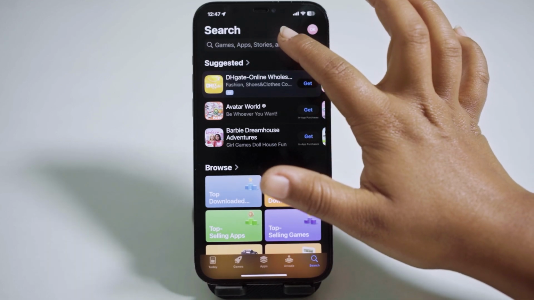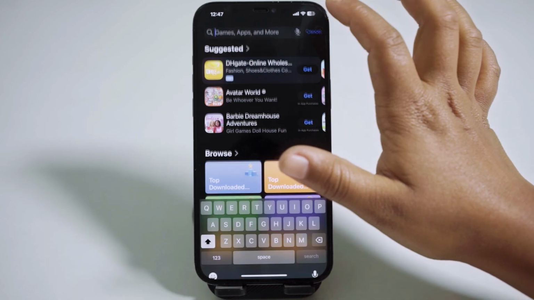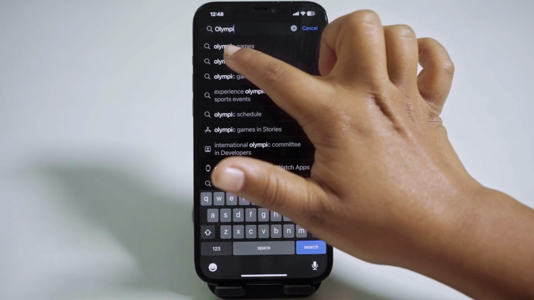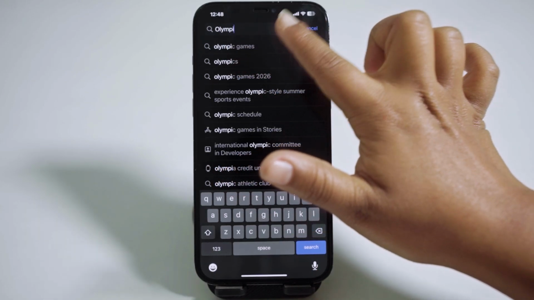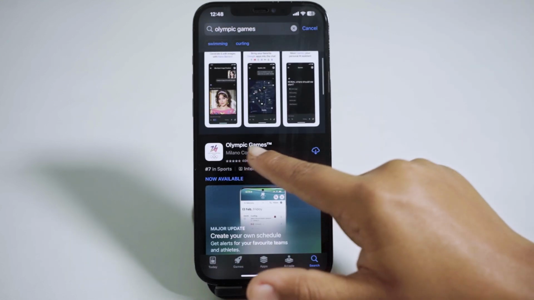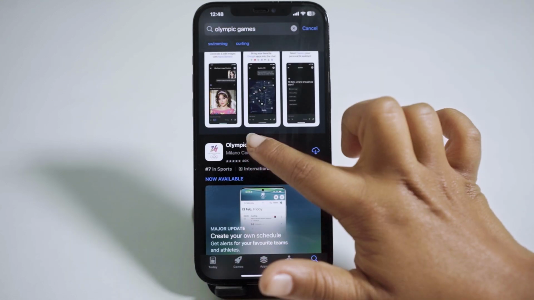After doing that, tap on the search bar right here and then start typing Olympic Games. Here you can see on the search bar Olympic Games is shown. Simply tap on it and then search for it. After doing that, here you can see Olympic Games is right here. All you have to do is tap on it.